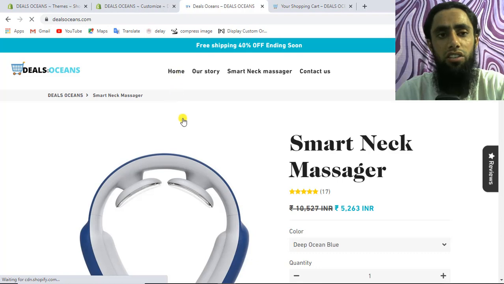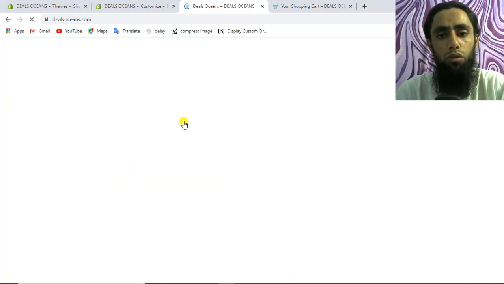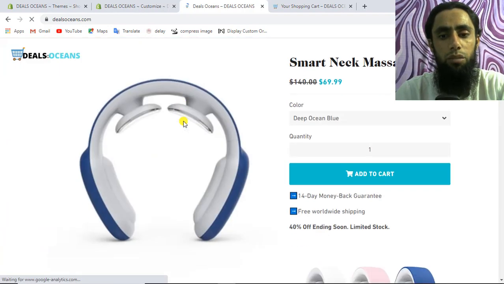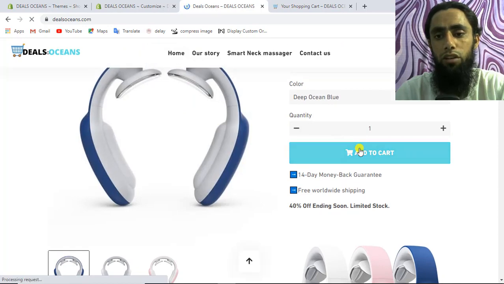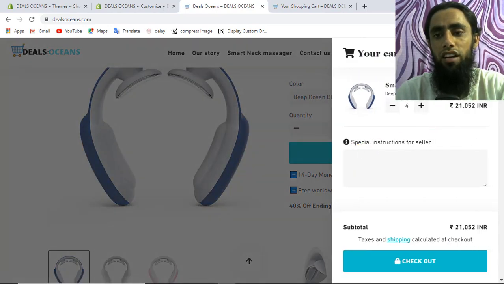I have just refreshed the page and gone to the home page. Once you click on add to cart, you can see that we get this sidebar, right? This is called the drawer. Here we get only the checkout button, but we do not need the checkout button right now.